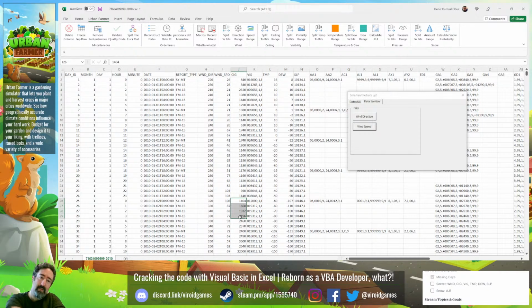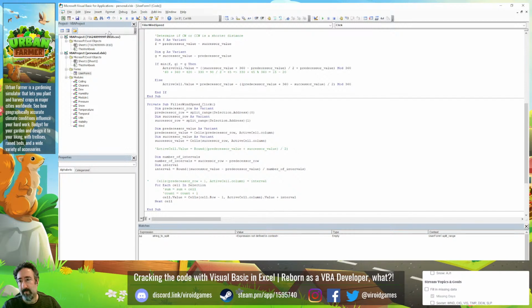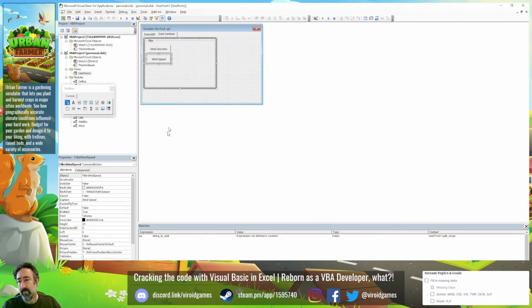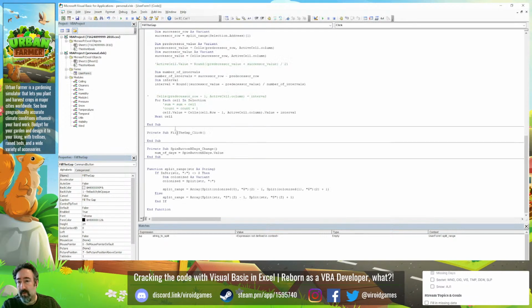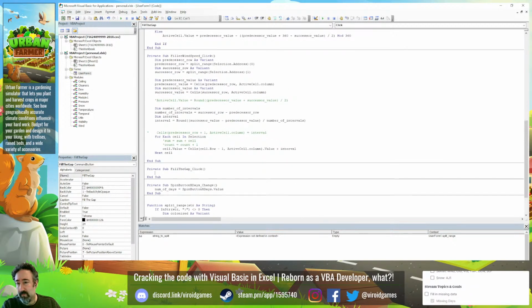So let's change the button's title or caption. Let's call this... where is it here? Fill the gap. And let's also write fill the gap here too. Okay, this is going to be as generic as possible.